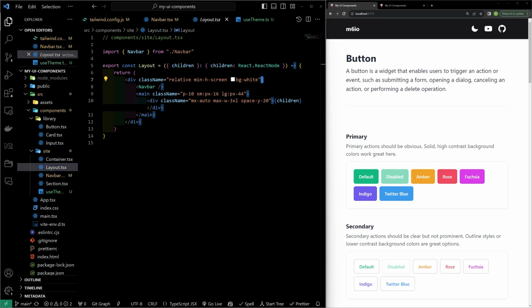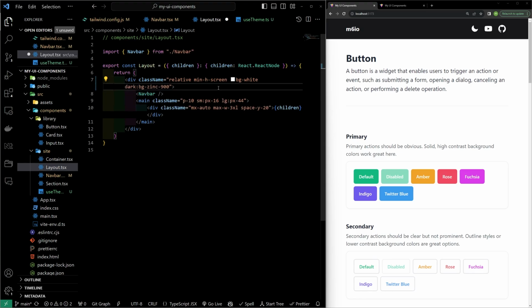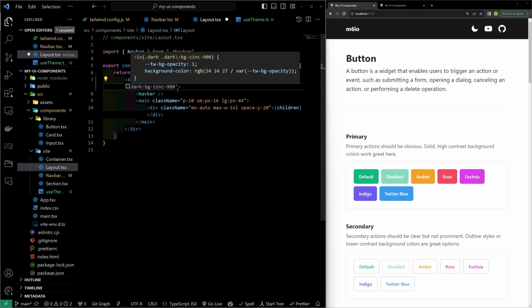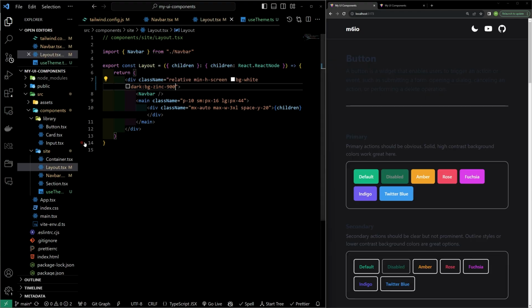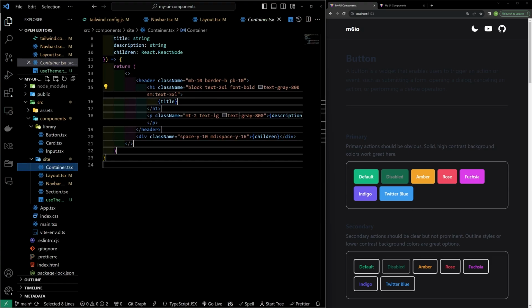And for this one, I am just going to add a background color. So when it's light mode, it's white. And when it's dark mode, the background will be Zinc 900. So there we go.